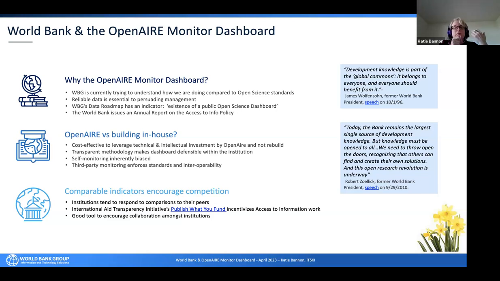And of course, it's always good to have a third party running the monitoring, because it's very hard to self-monitor yourself. You're just inherently biased, and it's very hard to see yourself or know thyself, I guess.